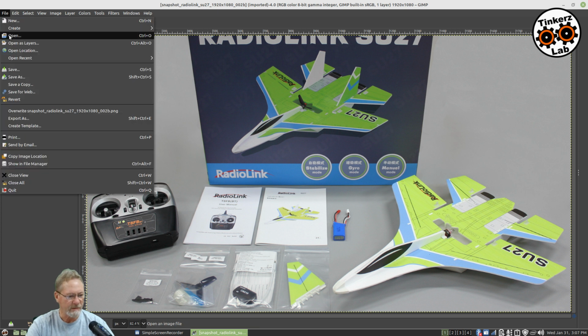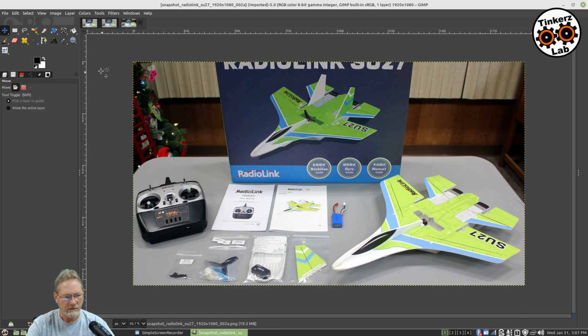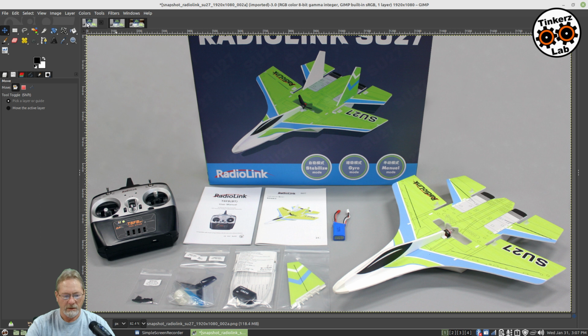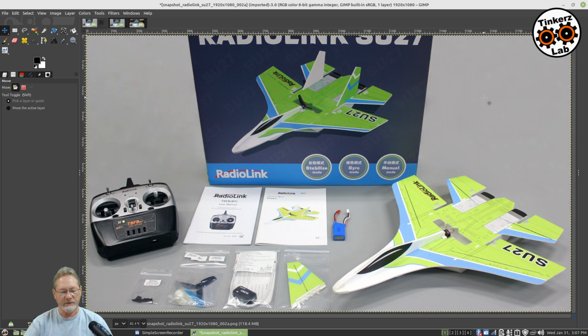Let's go ahead and open up the original image again so we can see it. Okay, so there's our original image. Here's our tutorial image. Here's my final product. I think, guys, that looks really, really good. So there you go. There's our second tutorial on using the heal and the clone tool.